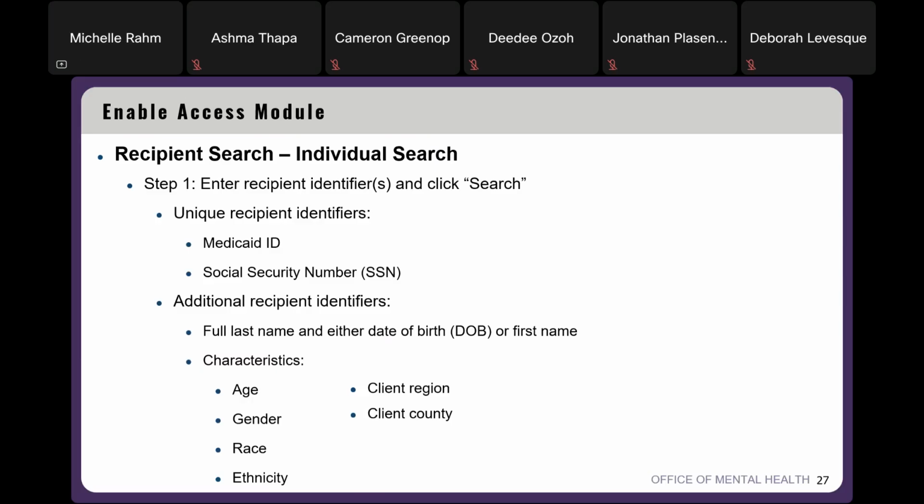So here's where you'd enter in the specific recipient identifier. So that could be somebody's Medicaid ID or social security number, which are usually recommended as they're unique and only typically return one result. But if you don't have that information, you can also search for the client's full last name and either date of birth or their first name as well. And you can even add on additional characteristics such as the age, gender, race, ethnicity, or their client region or county.